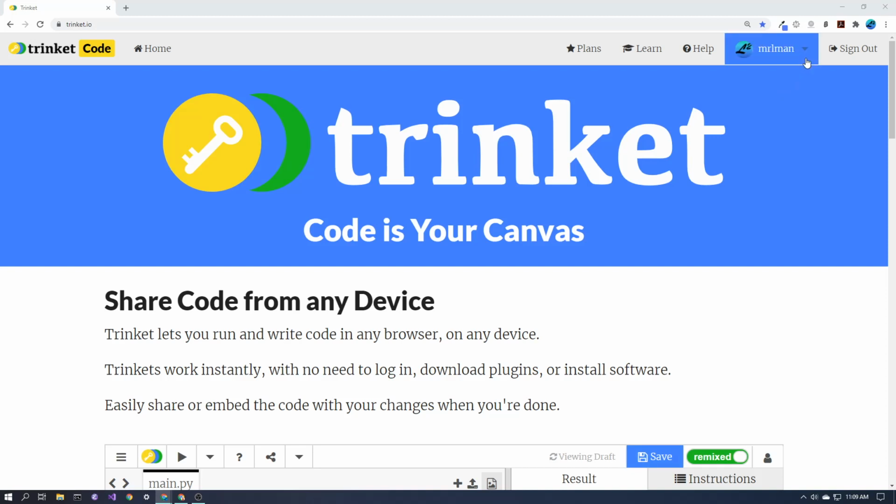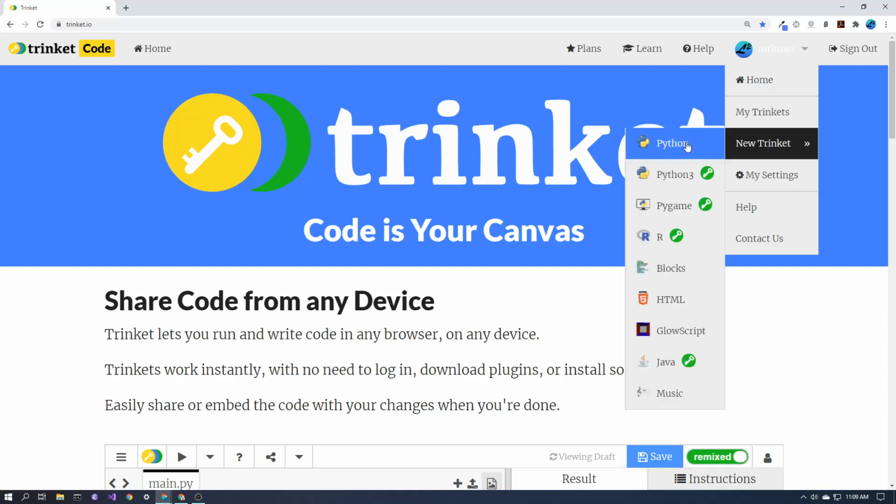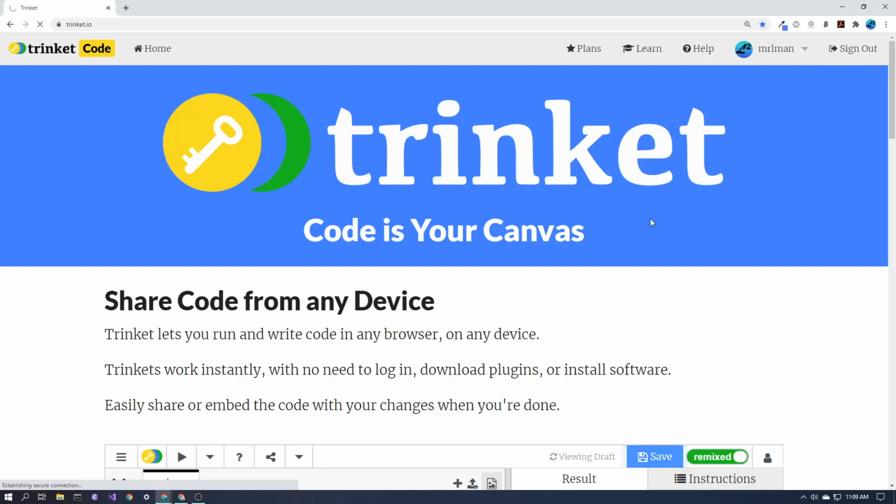Now, once you've done that, if you click on your username up here, you can then create a new trinket, and we're going to select a Python trinket. You'll notice the ones with keys you have to have a paid account to be able to save, so let's just use the normal Python one.